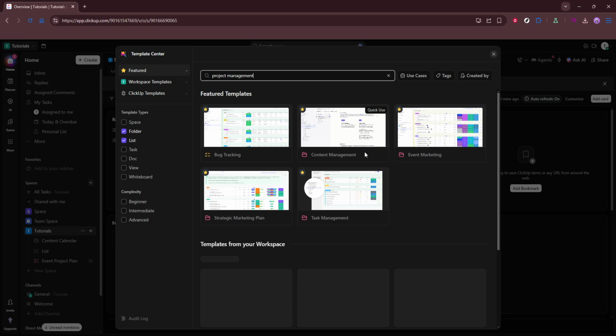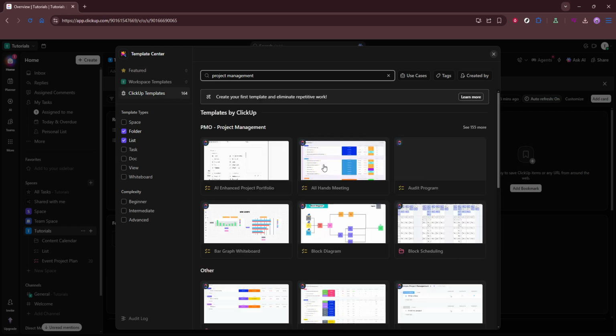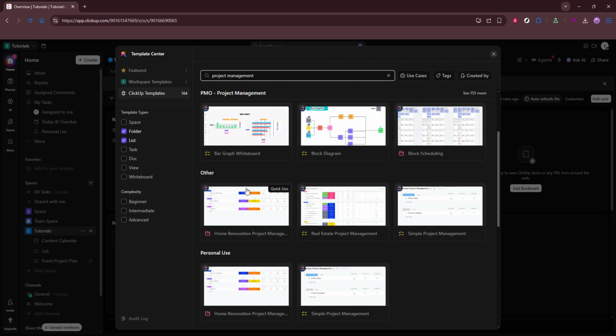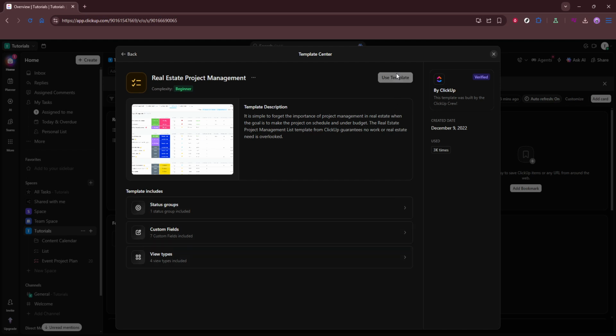Lists, folders, statuses, custom fields, and default views like list, board, or Gantt. Look for a status flow that matches how your team actually works, something like to do, in progress, in review, and done. And note any custom fields such as priority, effort, or sprint. Picking a template that's close to your process means less rework later.